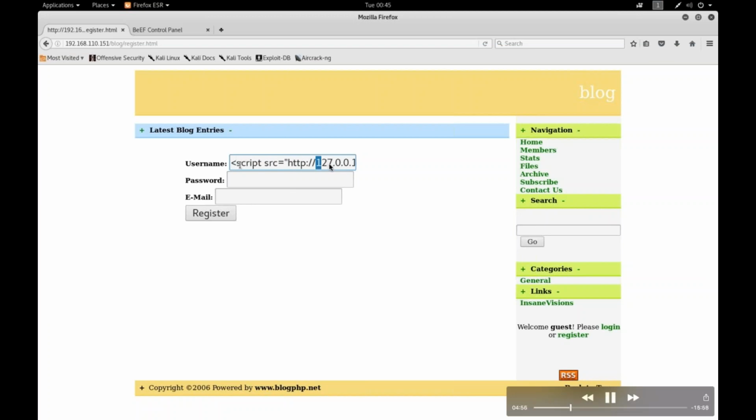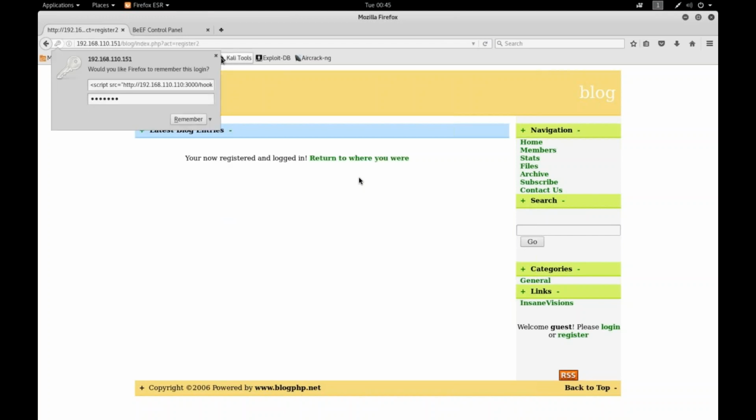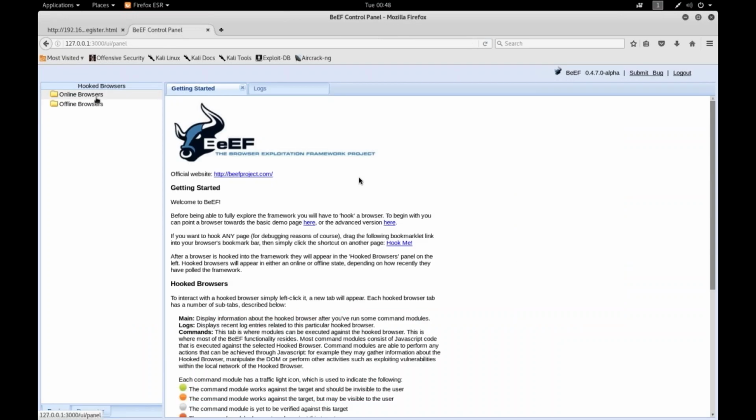Script, source, let's use the IP address that we need the hook to be loaded from. So that's our Kali box, 110.110, port 3000 is the normal thing, hook.js is the normal thing, and we'll close up this script tag. So we're going to submit that our username to be displayed on the member page is some JavaScript as a BeEF hook. Put in anything we want for a password, any email we want, and click register.